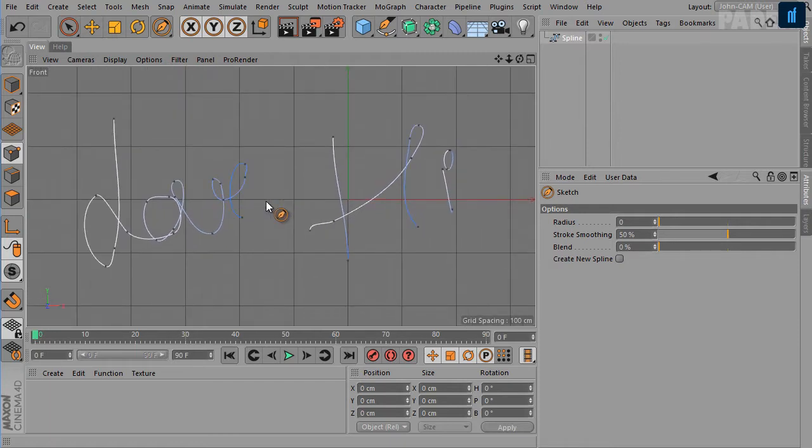Okay, like a pencil or a pen. So when you invoke this tool, we get the options for this here in Attribute Manager, and the first thing here we have is the radius, and right now it's 0, so you can change it from here, or you can interactively change it in the viewport by middle mouse dragging.